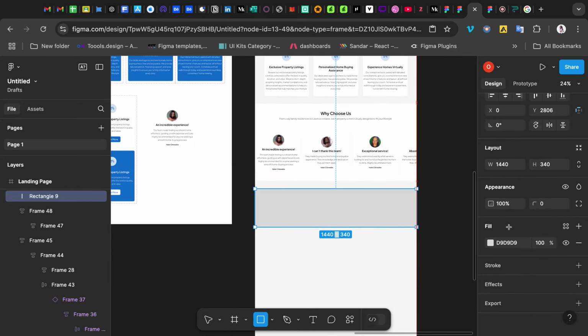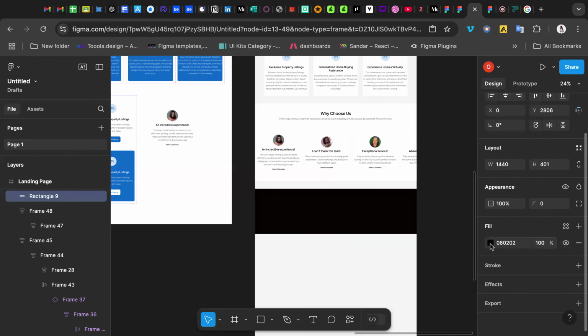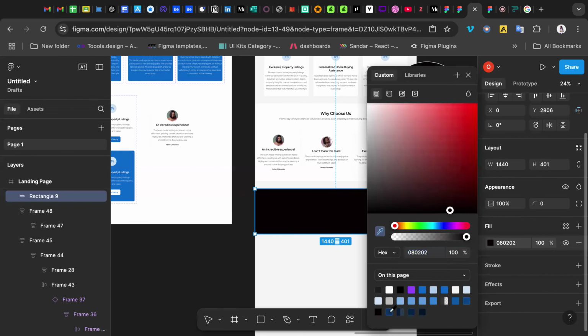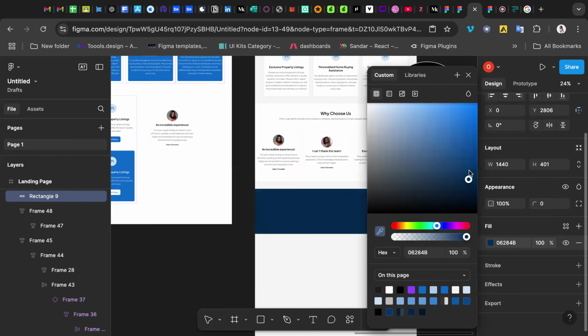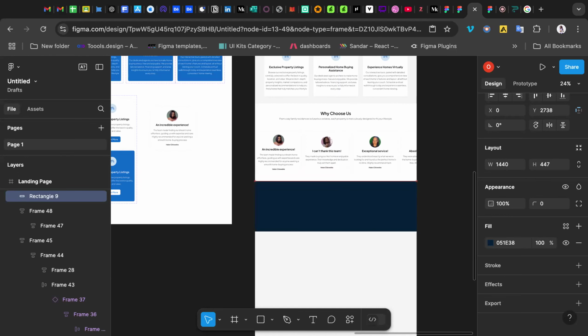This is where I'll have to play around with my black color. But if this black is too dark, then I'll have to change to my blue. So I'm going to use this blue, but make it a bit darker like this. I'm just trying to create something like a newsletter and all. I'm going to drag it down a little bit here and close this spacing here.